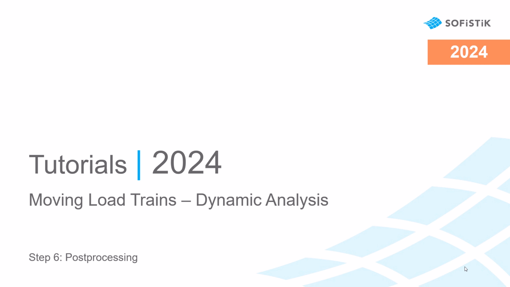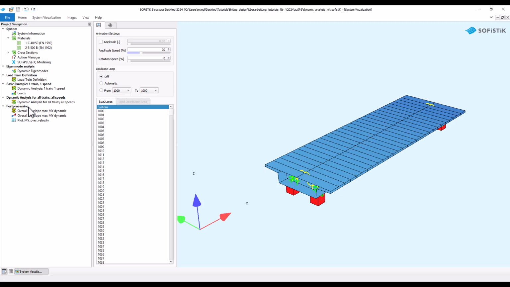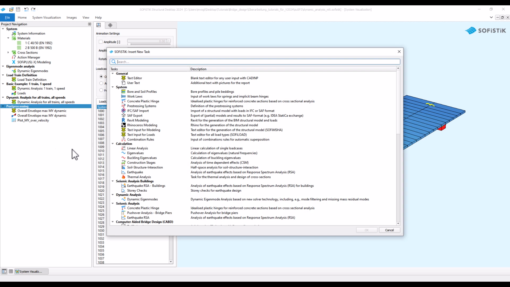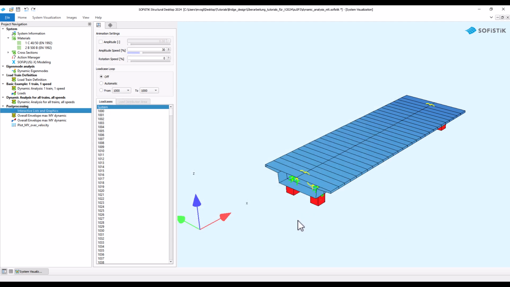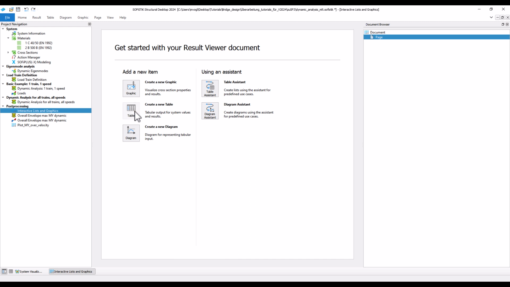In this video, we show how to post-process the results of the dynamic analysis. First, we will take a look at the time histories. As mentioned, we can use the result viewer to plot them. For this, we insert the task, interactive lists and graphics, select the histograms of interest and plot them.